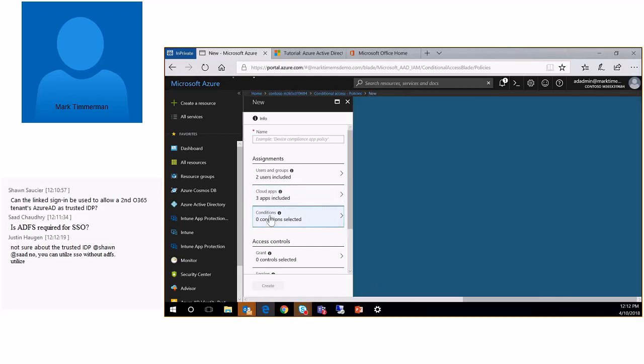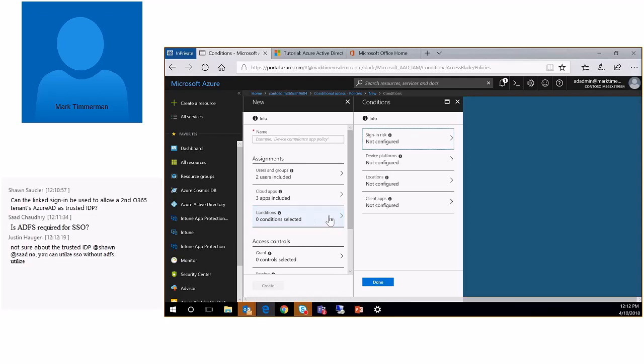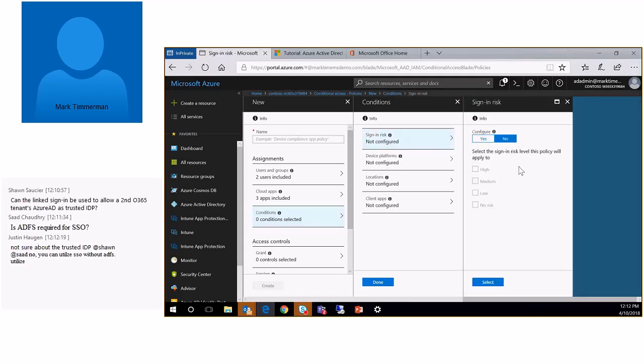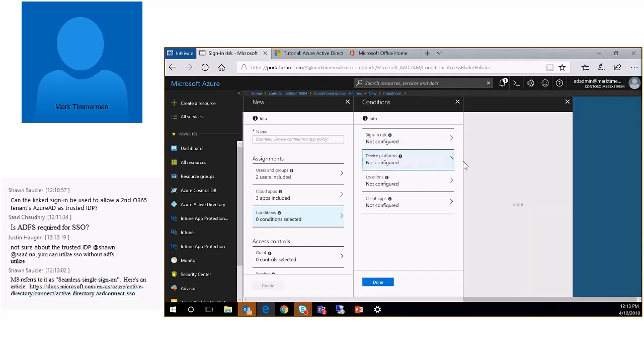And then I can look for certain conditions. So what am I going to trigger on? I can trigger on sign-in risk. Based on our global footprint, we can usually deem if somebody is coming from a known risky source. Based on that classification, we can set up certain access policies based on that risk level. I can also set up based on the device platform that they're coming in from or the location.